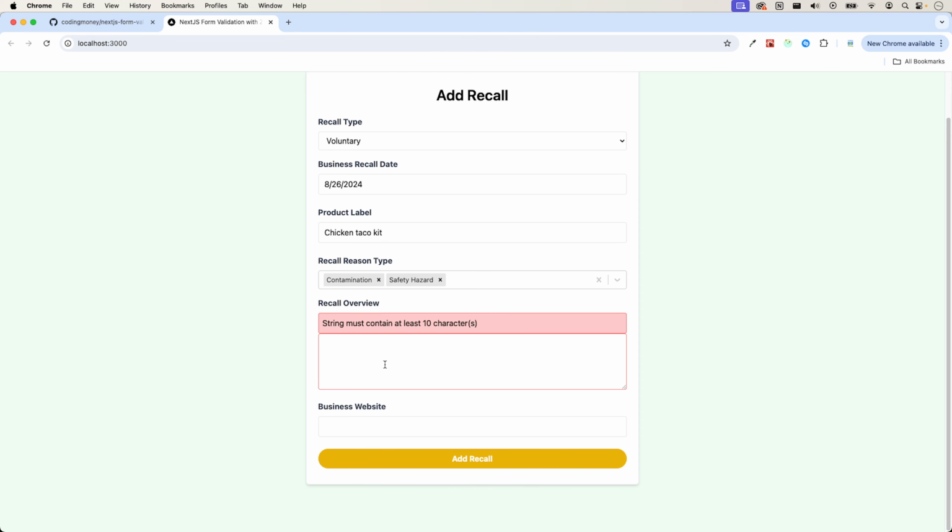Now I want to get errors. For recall overview, I need at least 10 characters. So I will say this product is being recalled due to contamination, right? So if I try to submit, now all the fields are going to be correct and it will allow me to submit the form. But let me show you something else that's very interesting.